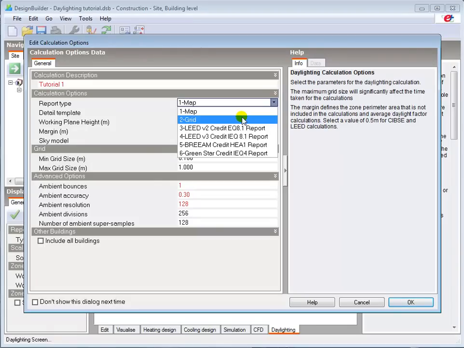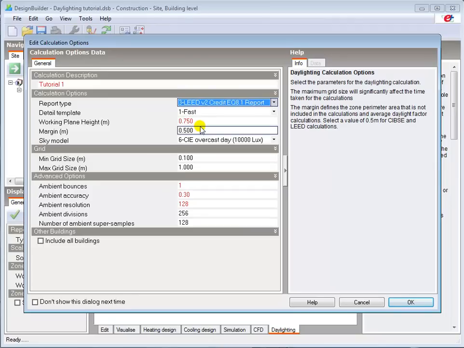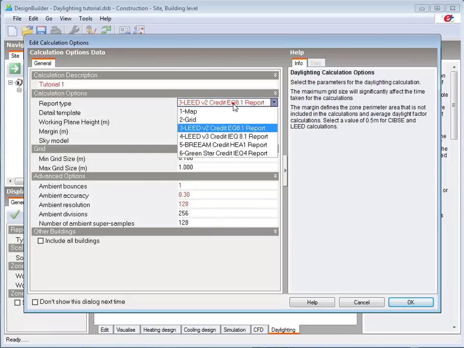There are 4 different energy code report formats, which enable you to generate the data required to claim credits under the LEED, BREEAM and Green Star schemes. Changing the report type changes some of the defaults. See, for example, how changing to the LEED report type changes the working plane height here to 0.75 meters. Selecting the report option, which relates to your particular energy codes, such as BREEAM, will ensure that the correct options are set.